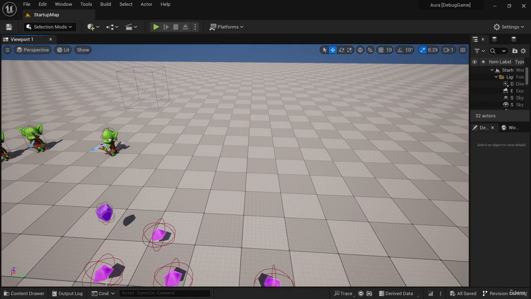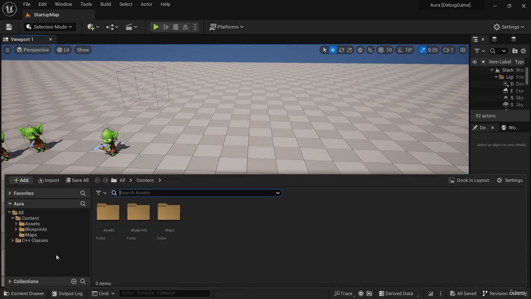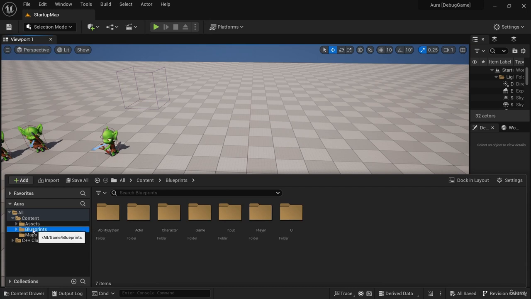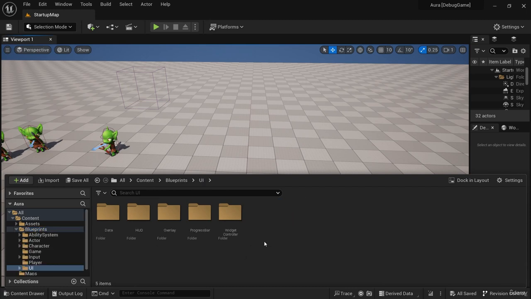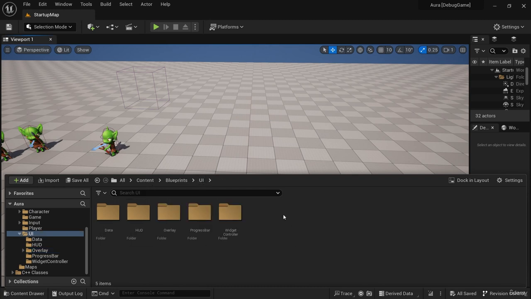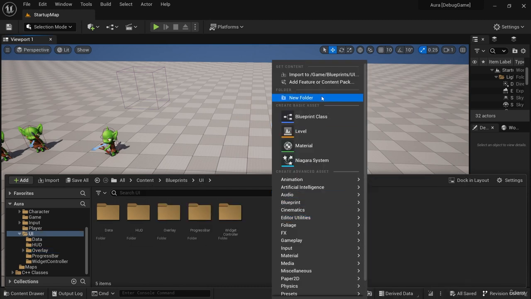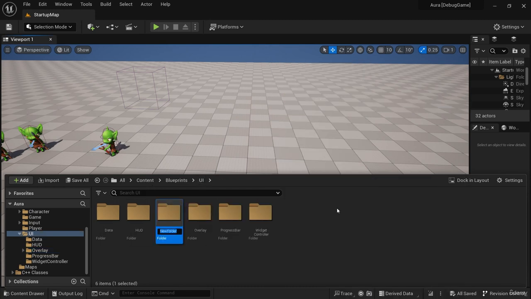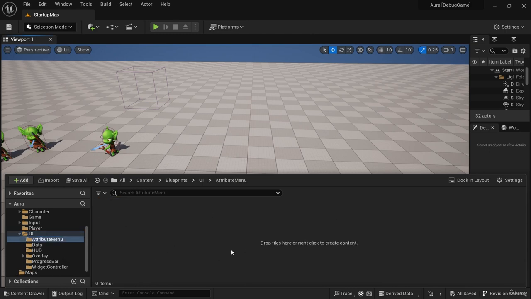Welcome back. So we're ready to start working on our attribute menu. In Blueprints, under UI, we have several folders here. For one, we have Overlay, and the attribute menu is kind of related to the overlay. We could put it in here, but I'd like it to be in its own folder. So I'm going to make a new folder called Attribute Menu. We'll put our attribute menu widgets in here.